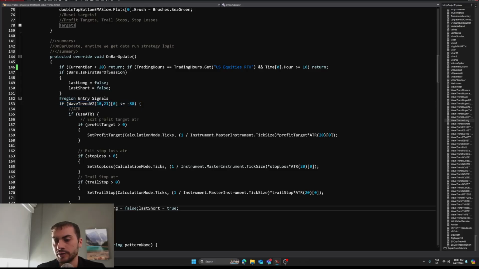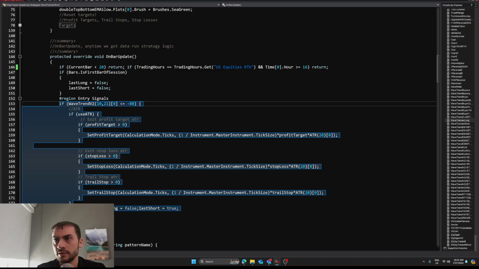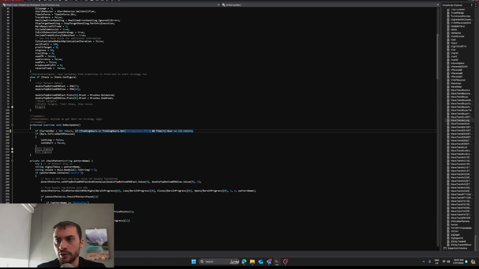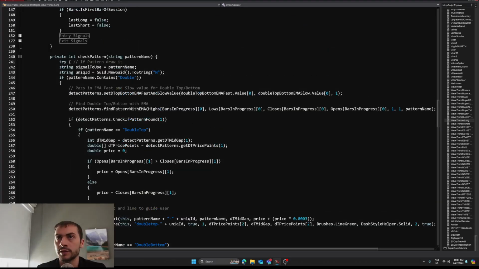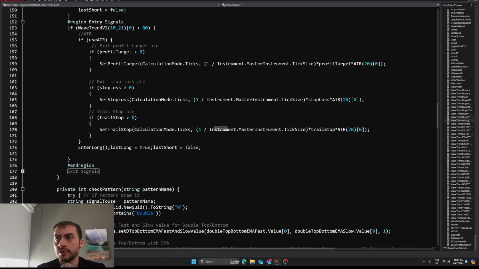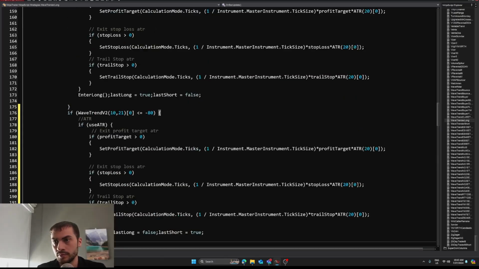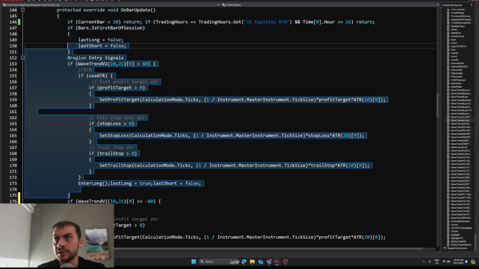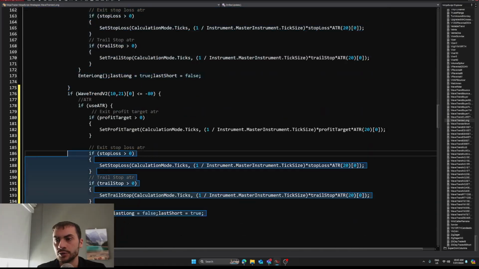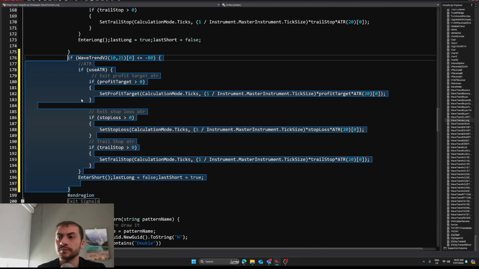It's got some other code here. So I'm going to copy that. I'll go to the long side, expand the entry signals region, paste it under that. So we have the long side, which is this highlighted piece of code, and the short side, which is this highlighted piece of code.